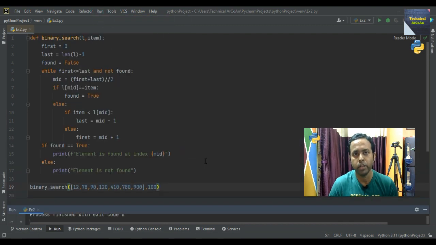Right, I hope you have understood today's problem. Today's problem is very simple: how to search an item within a sequence using the binary search algorithm in Python.